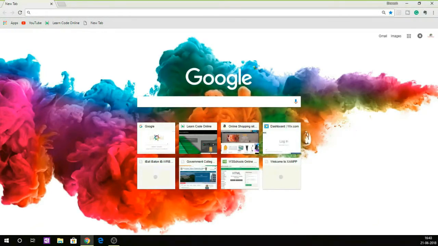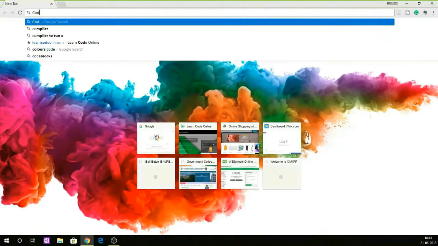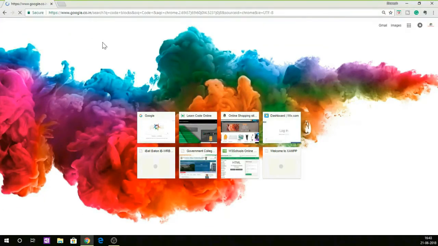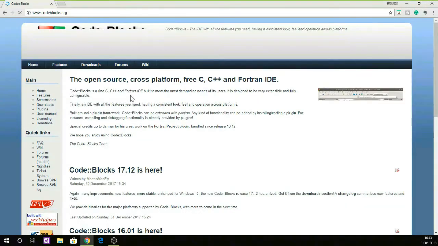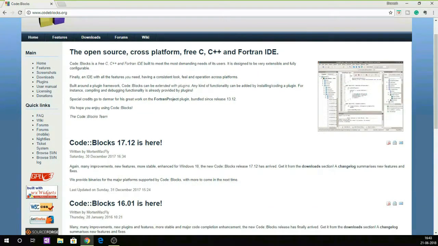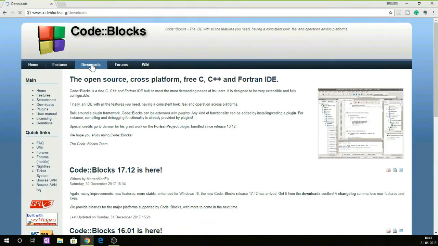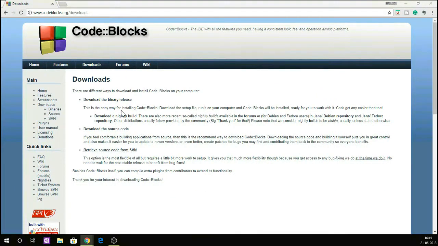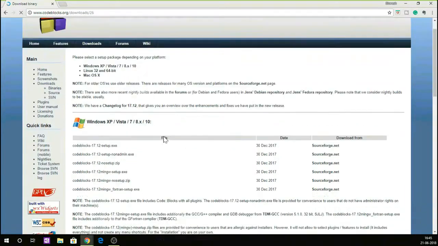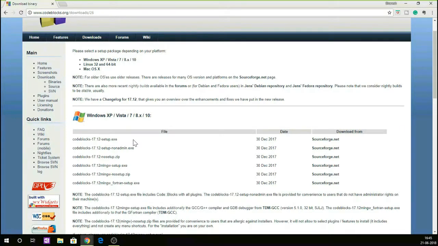So go to Google Chrome, search Code::Blocks. You will find the first link, go on that. It is used to learn C, C++ and Fortran. Go to download. You will see the various links. Our useful link is download the binary release. Go on that. Check out the software, that is CodeBlocks 17.